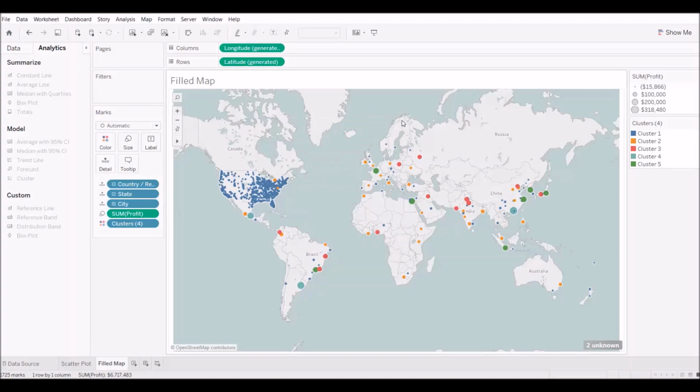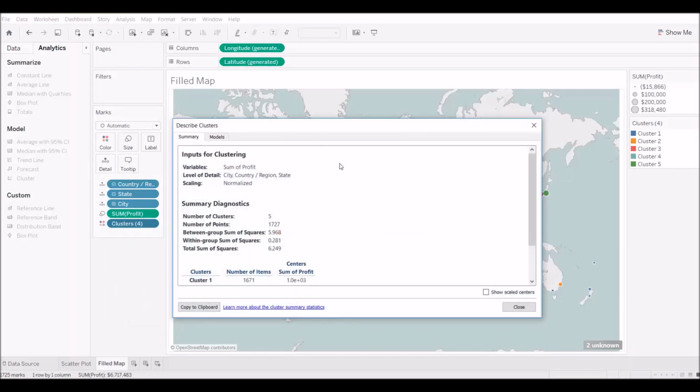And as we did with the first example, we can analyze what's going on in this cluster by going to Describe Cluster. And we have the total of 5 clusters. And for each one, again, we can see the details of the center values and the details around the sum of squares.